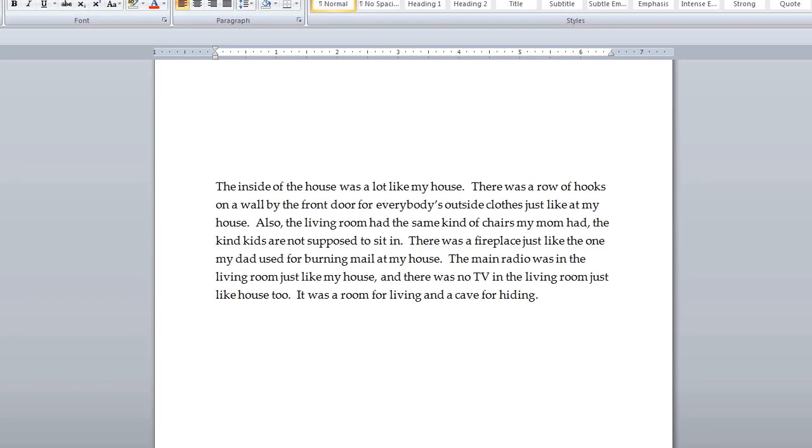Do you see it? It's right here. It was a room for living and a cave for hiding. Could a living room be an actual cave? Only for the Flintstones. The writer uses a metaphor to end this paragraph. It's a metaphor that also ends a pattern he started. The pattern before the last sentence was a comparison of the 2 houses. Using this metaphor, what does the last sentence imply? I'll let you think about that one.